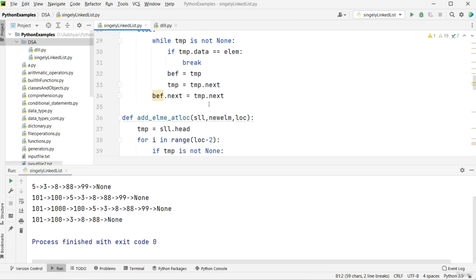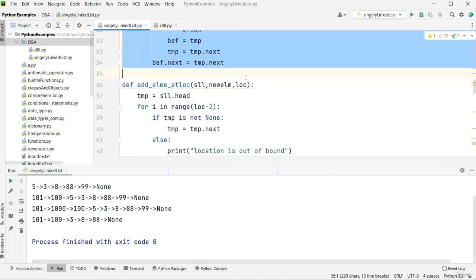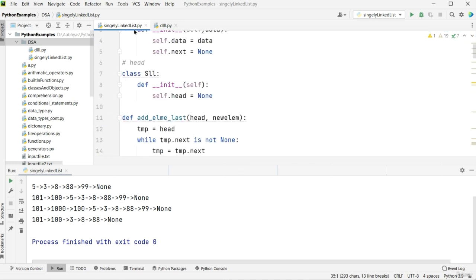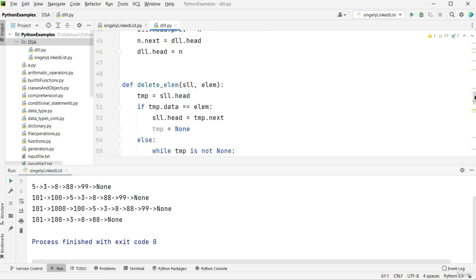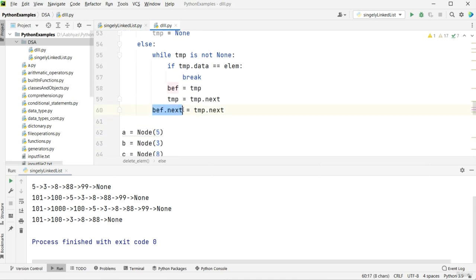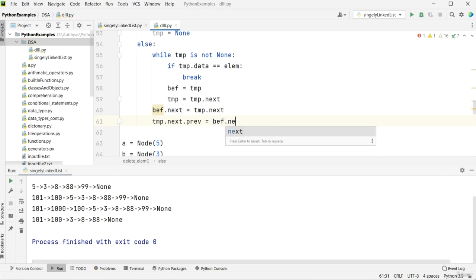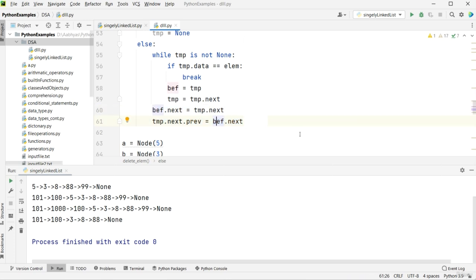Now let us try and implement the delete element function for a doubly linked list. So delete element, I will copy this from here. Let us paste our code here. Now we are traversing through the list and I am pointing before.next to the temp.next. Now temp.next.previous should be pointing to before.next. So just this much modification is needed in order to make this work for a doubly linked list.